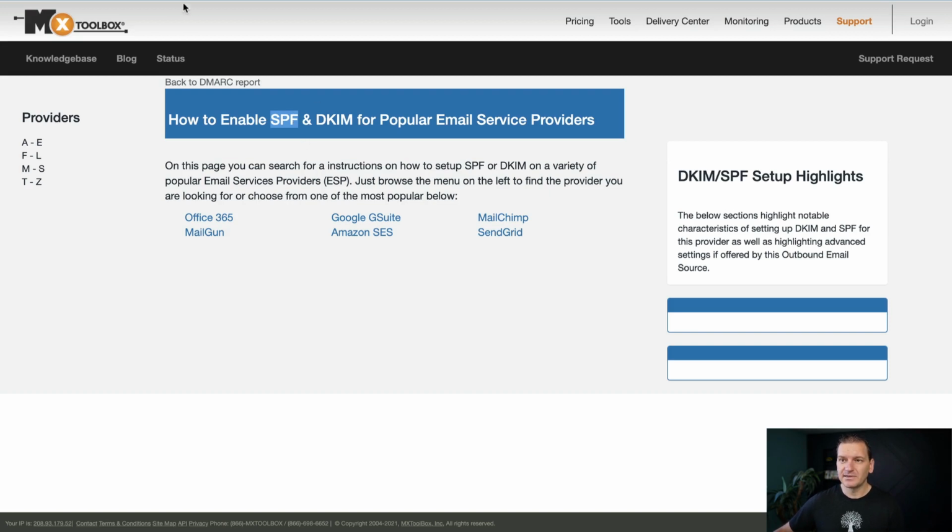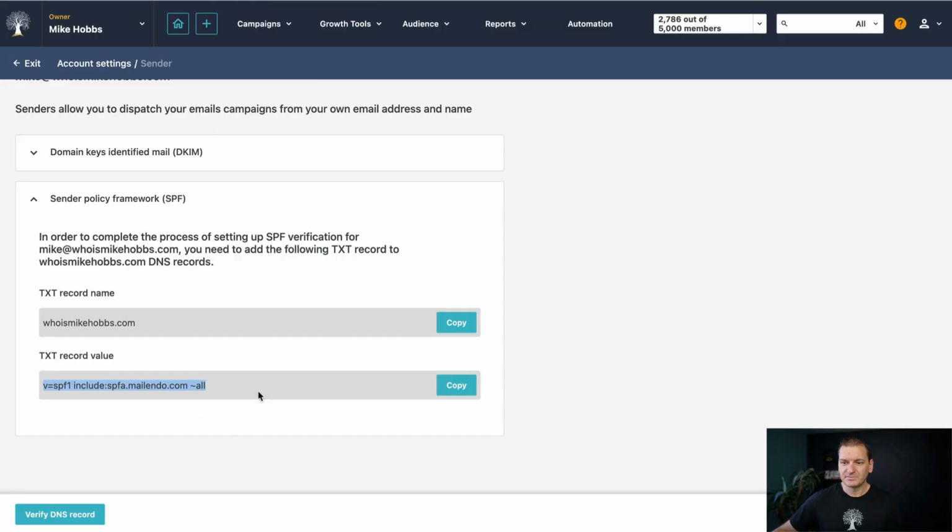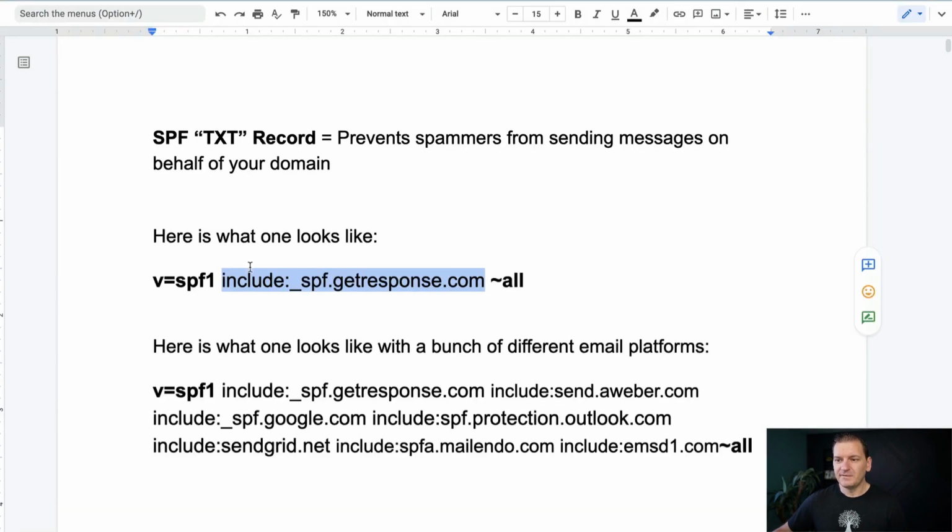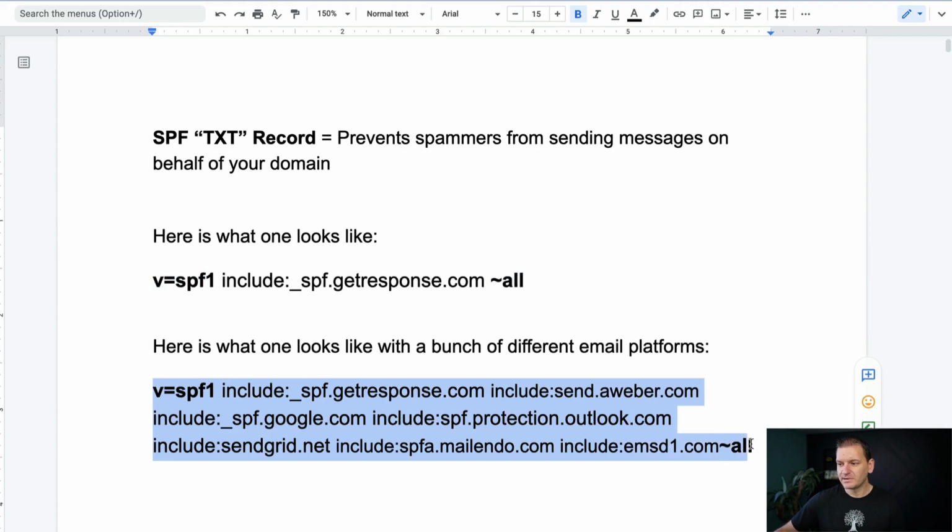I've actually done that with GetResponse in the past, and also this one, they just provide it for me. If you don't know where it's at, just contact the company and say, hey, what's the SPF record that I need to add? And they'll give it to you, just their support staff. So anyway, once you have what it's supposed to be, this is what one looks like if it's all by itself. Every single one has to have this and this. And this one right here is what it'll look like if you have multiple email platforms.